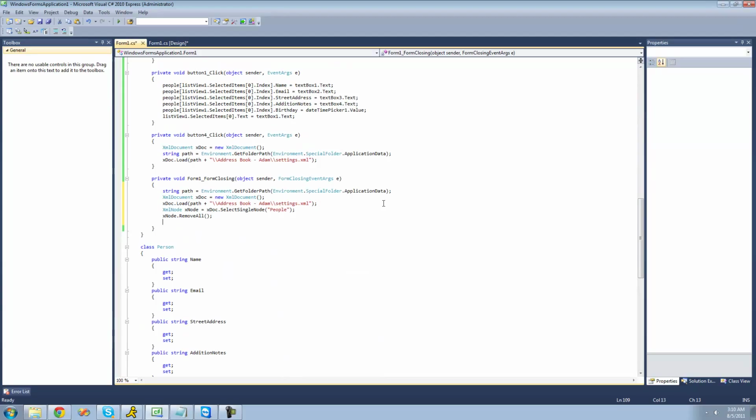So now we're just going to loop through all of those people. So we're going to say foreach Person p in that list, so inside of that people list, then we're basically just going to want to create a new node for them, and then add them to this document.